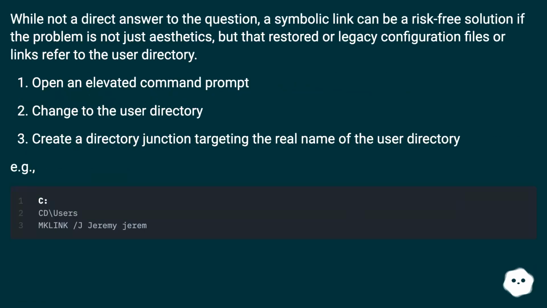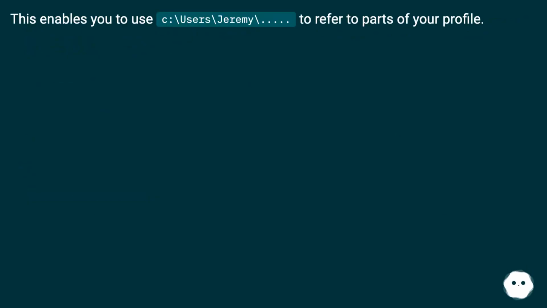While not a direct answer to the question, a symbolic link can be a risk-free solution if the problem is not just aesthetics, but that restored or legacy configuration files or links refer to the user directory. Open an elevated command prompt. Change to the user directory. Create a directory junction targeting the real name of the user directory. This enables you to use C:\users\Jeremy\ ... to refer to parts of your profile.